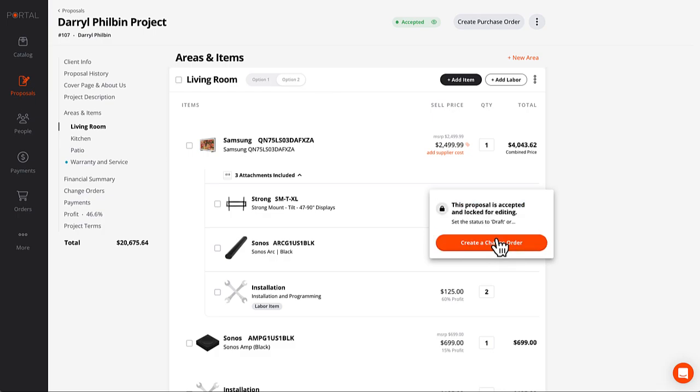But the proposal was accepted. So when the proposal gets accepted, it's locked for editing. You don't want to change this proposal. What we want to do is create a change order. So I'm going to click create change order.